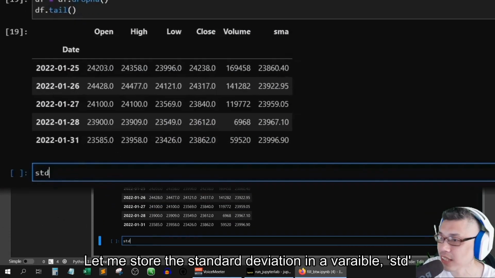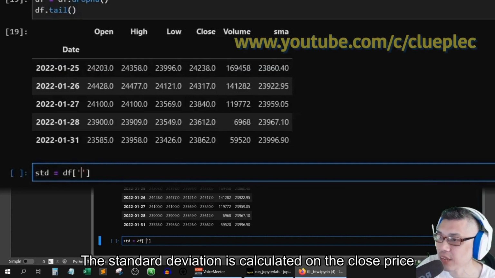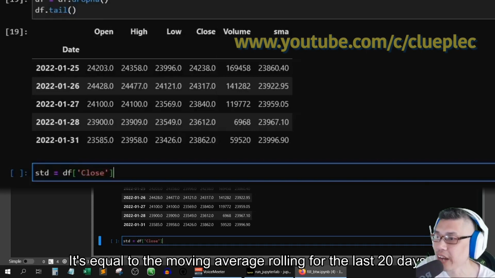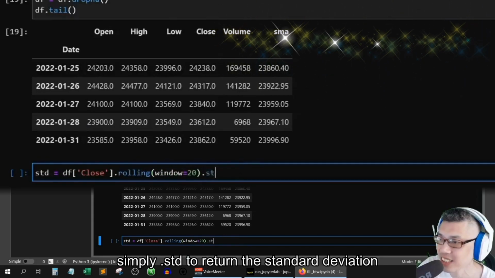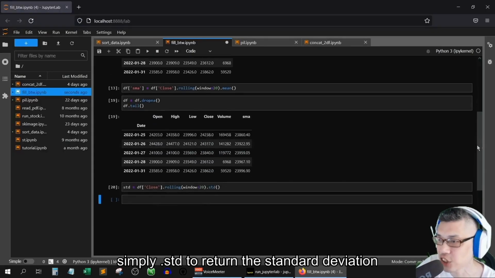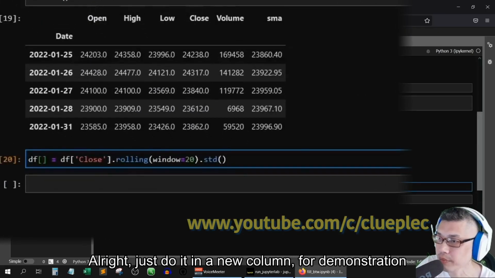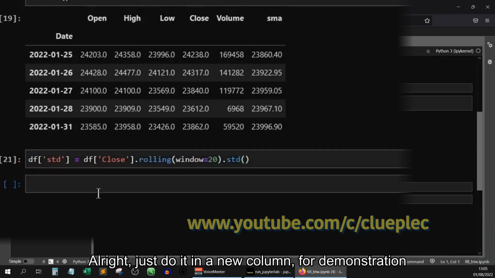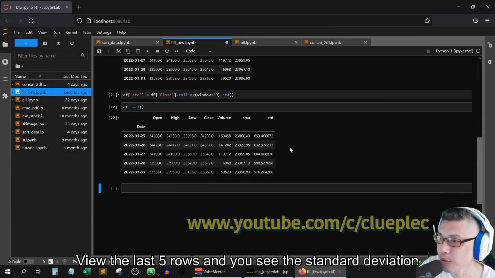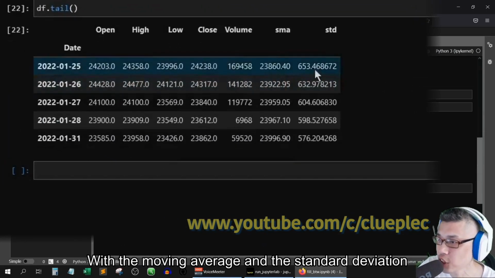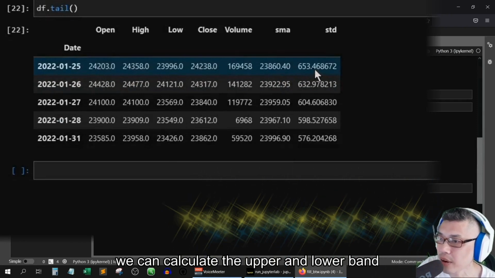Let me store the standard deviation in a variable, STD. The standard deviation is calculated on the close price. It's equal to the close price rolling for the last 20 days, then simply .std to return the standard deviation. Alright, just do it in a new column for demonstration. View the last 5 rows and you see the standard deviation. With the moving average and the standard deviation, we can calculate the upper and lower band.